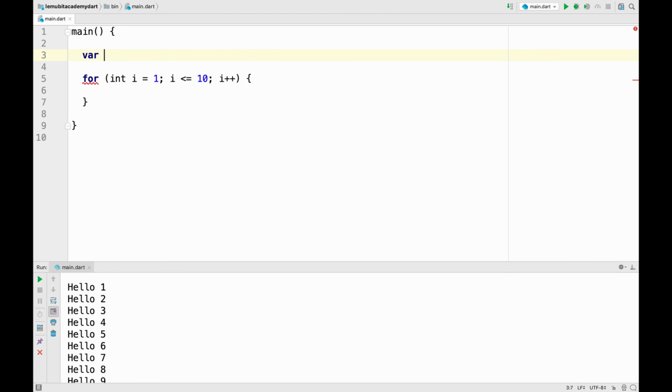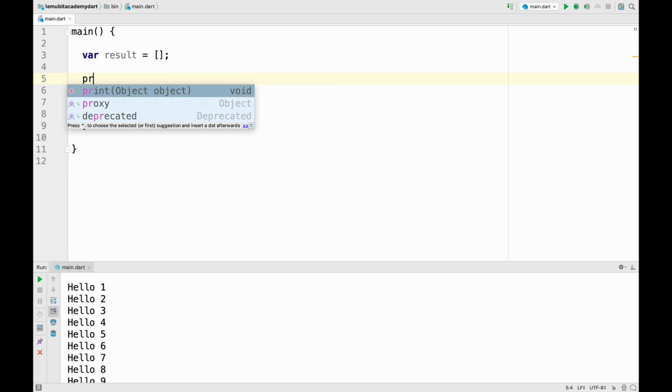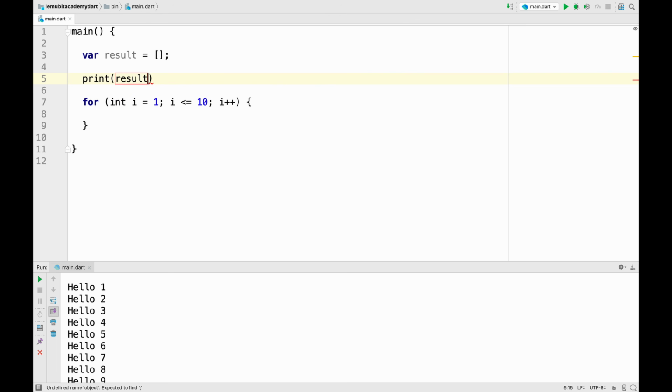So here, we're going to use a closure. I want to show you how to use closures in for loops because you can access and do different things with for loops. So this is a list. The name of the list is result. We can confirm it's a list by checking the runtime type. We print it and run the code. Yes, it's a list.